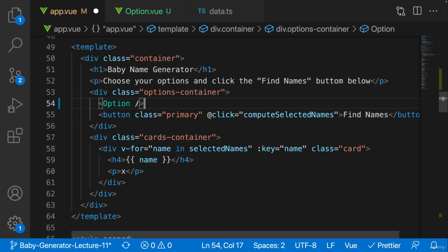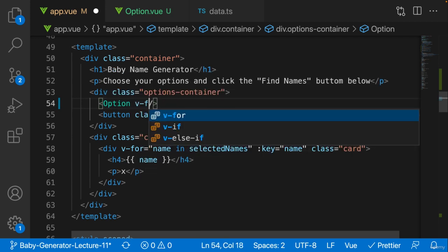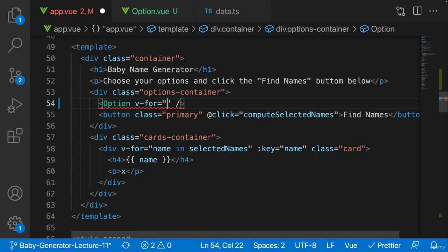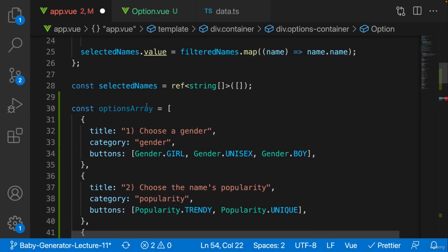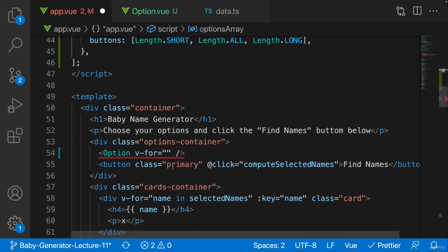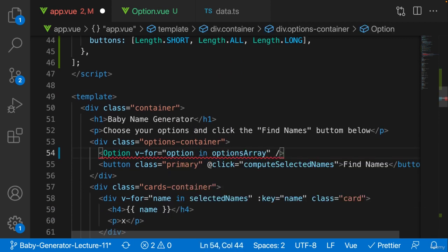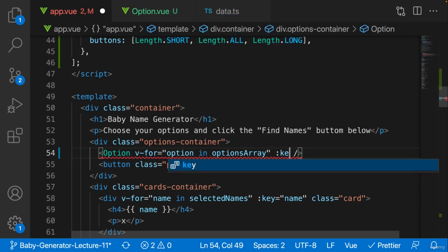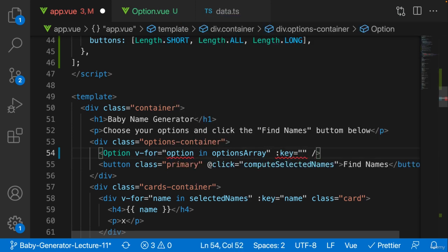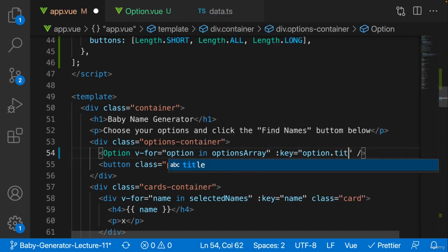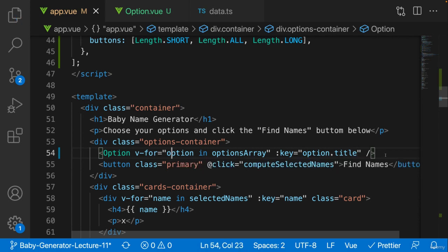So we're going to go ahead and do that. And then we're going to have a v-for. So we're going to iterate over the options array. So for each option, so option in options, and then we're going to need to supply a key. So let's just say option.title. That's always going to be unique. And that's exactly how we are going to display it.